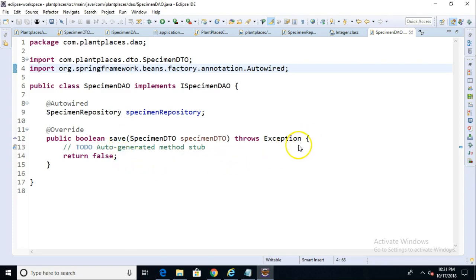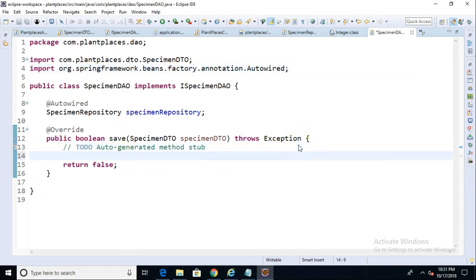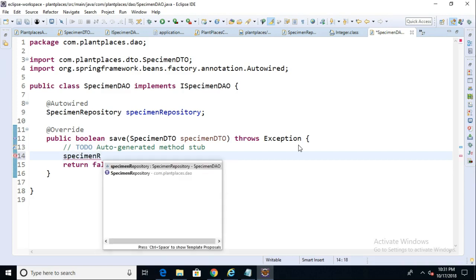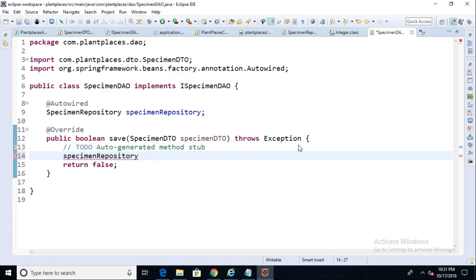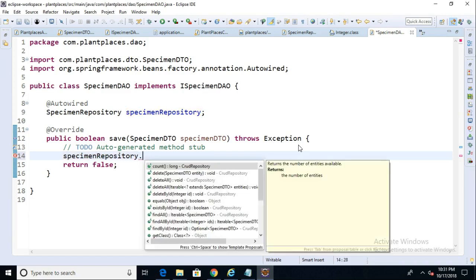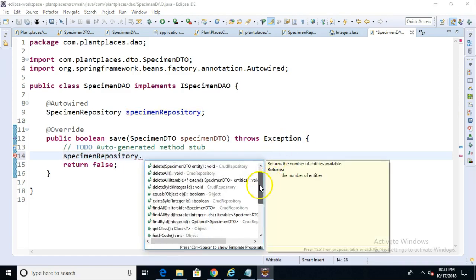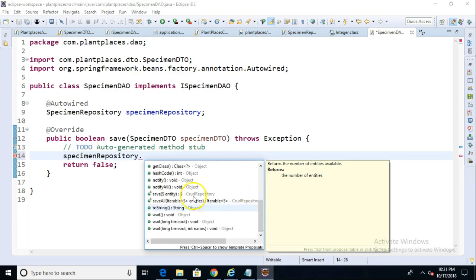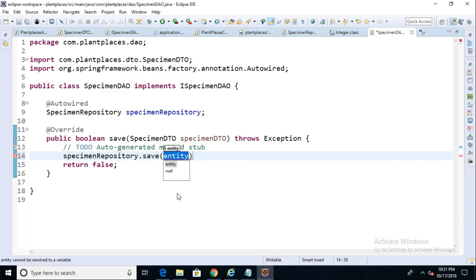Let's take a look at the save method now. And here's where things get really interesting. So specimen repository, let's access that variable that I've created above. Control-space to autocomplete. And what methods do we have available to us? Holy smokes, look at all these methods. And take a look, there's one called save. Okay, so I double click on save, and what's save going to take?